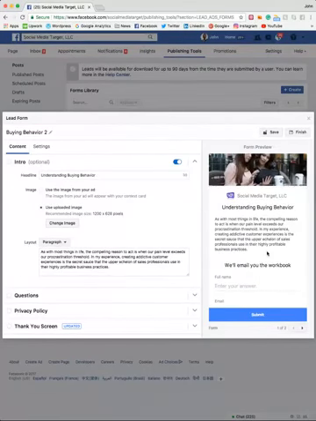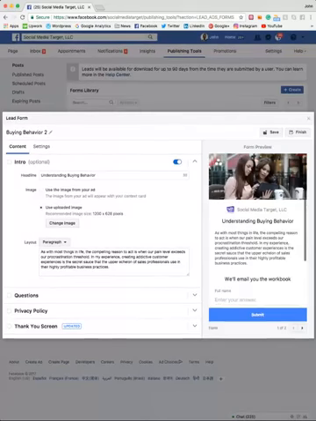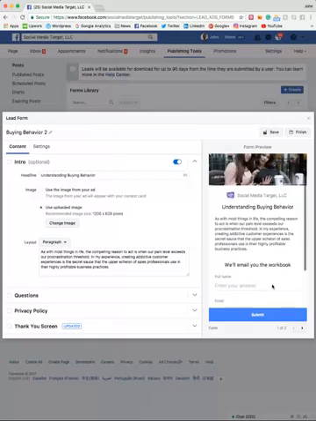This is the intro. This is what they see when they click on it on their phone. As you can see, this is kind of showing you what it looks like on a phone, not on a desktop.